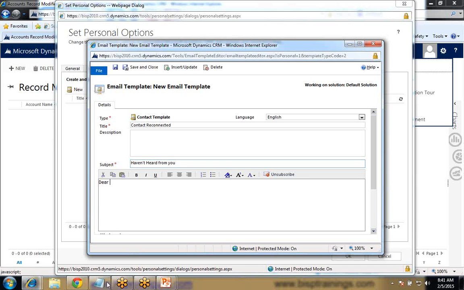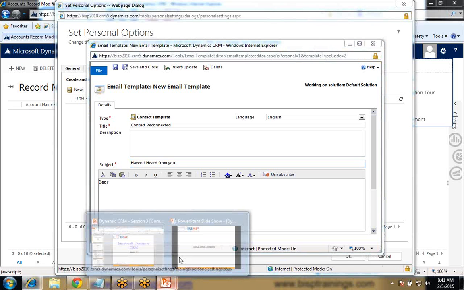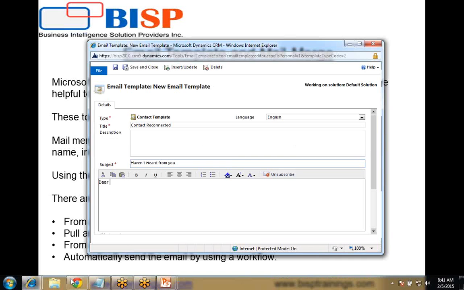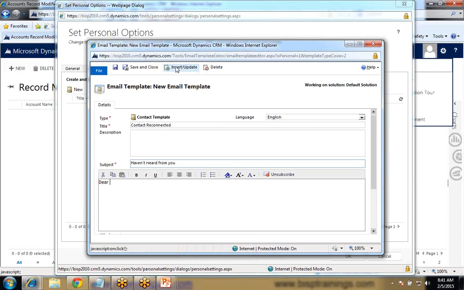To add the names, I'm going to use the mail merge feature of the email in this section over here. How to do that? For this, you see we have an option over here, insert and update. This option is used to insert any data field. So I click on insert data field, and we'll get this option over here.